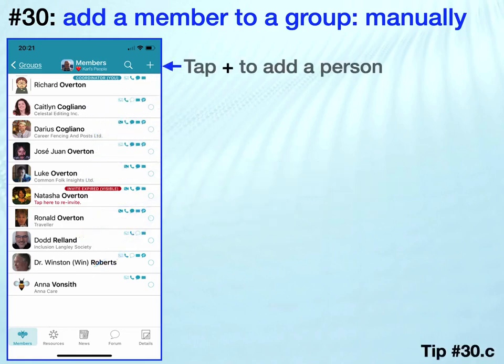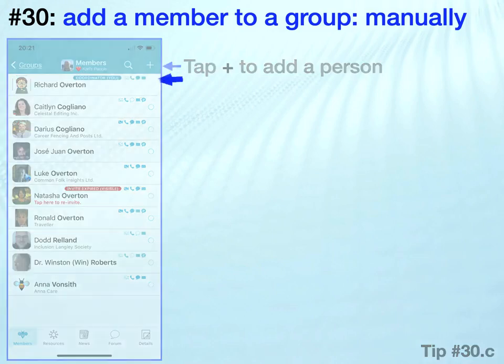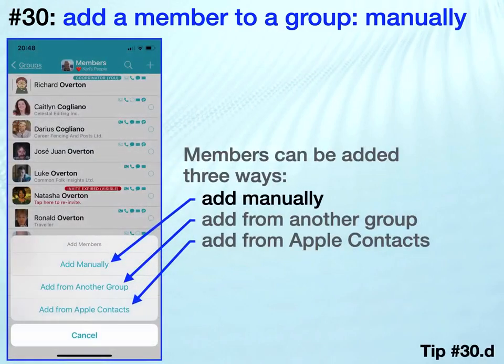So either way, whether you are the GM or just a member, if you want to add somebody new to the group, tap the plus sign in the top right corner of the members list. An action sheet will appear with 3 ways to add the person: manually, or imported from a different BLiOS group, or imported from Apple Contacts. Importing from a different BLiOS group or from Apple Contacts is easy, and there's another help topic for that. So we will just cover the Add Manually option here.